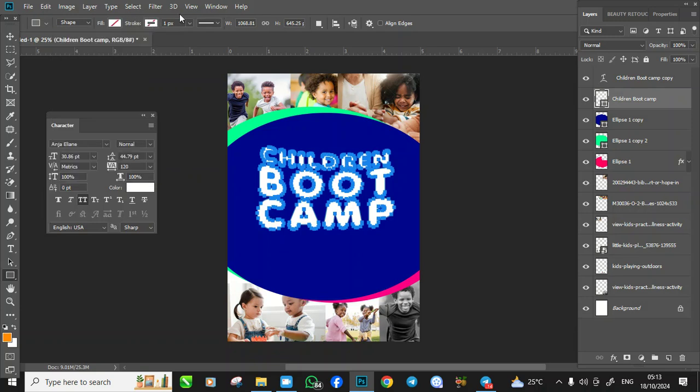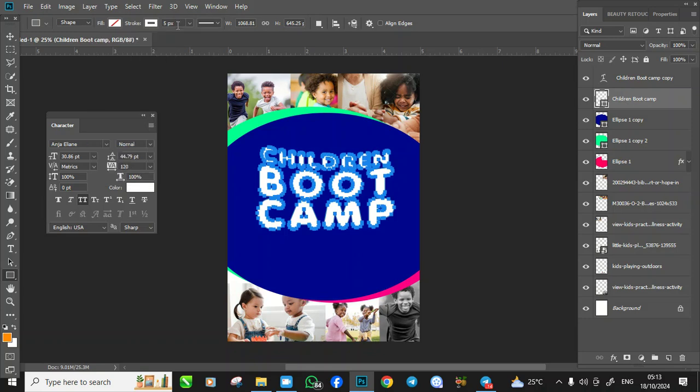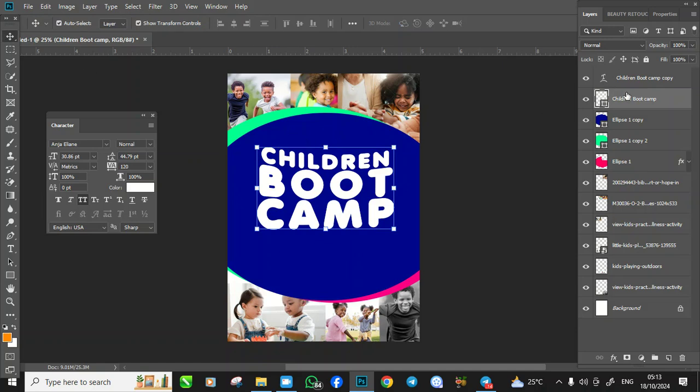So the fill is gone now, but I want an outline on it. This is the stroke. That is what it's called in Photoshop. If it was CorelDRAW, it's called outline, but in Photoshop, it's called stroke. I'll give it 5 points here. Enter. I've given it a stroke, but the stroke is black. I don't want a black stroke, so I'll select here and give it white.